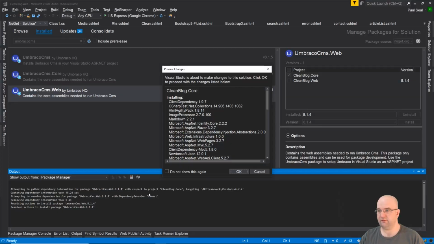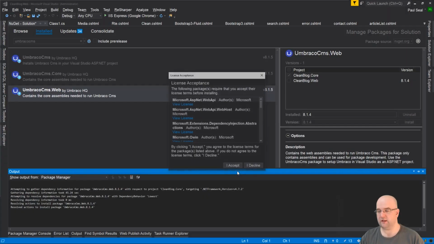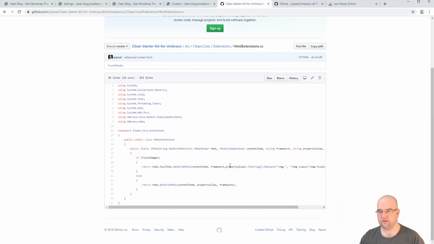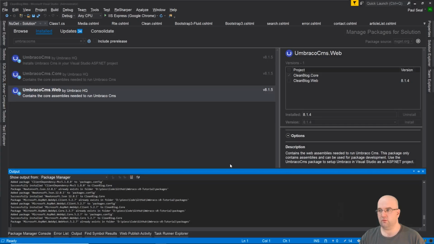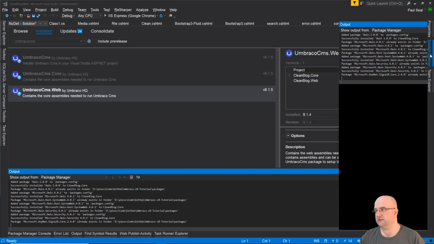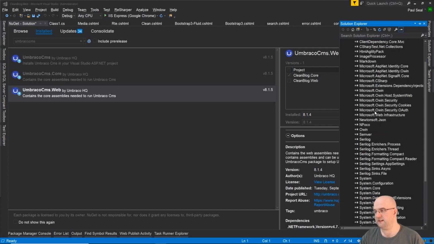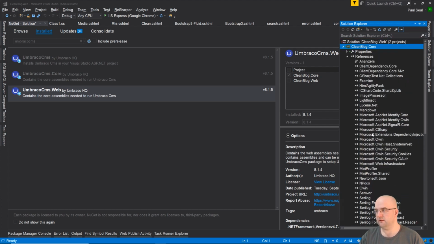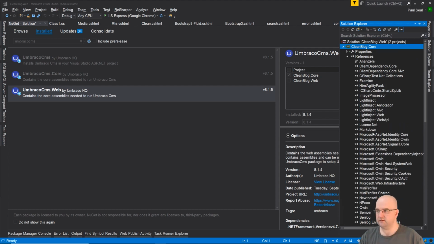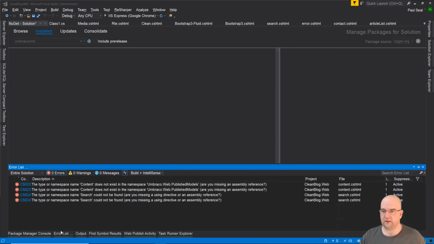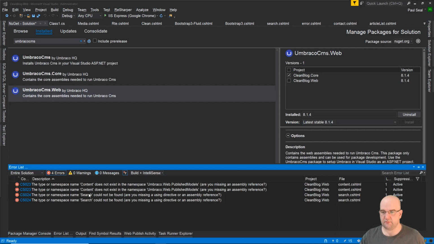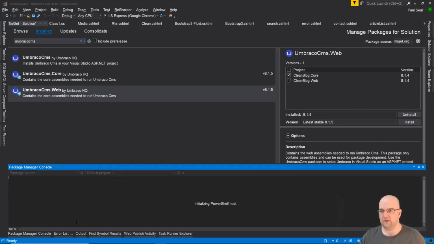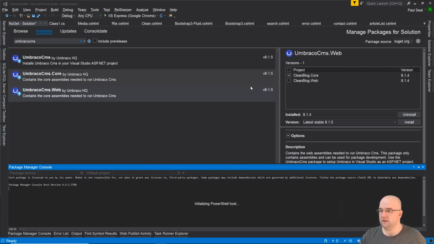So let's have a look to see if it's all been installed. Oh, we need to click on OK and accept the licenses. While we wait for that, let's just have a look here. We can see all of these references coming in that Umbraco 8.14 uses. It's complaining about some namespace and things like that, but that should be okay now. So I think it's all done.